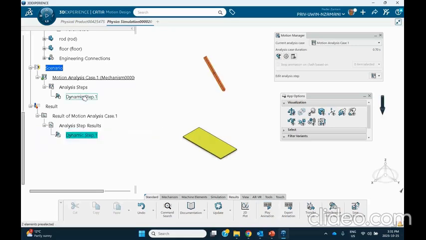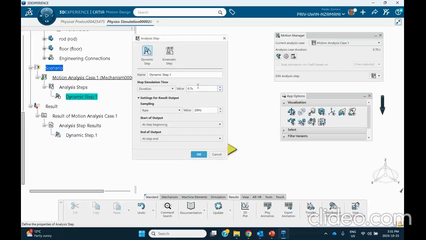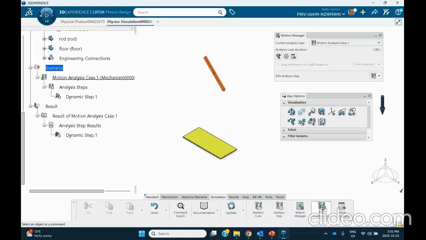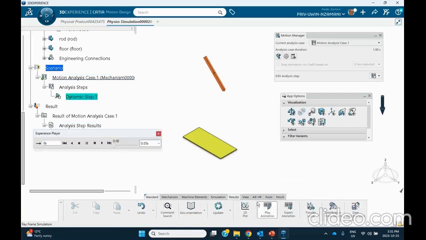Let me go back here and change this thing actually to 1, because I want to show you what happened, and run it again. Simulation, run analysis case. When it finishes, that's it. Select this. You have to go to results and play animation. And let's actually make it play over and over. There. We can slow it down, by the way.